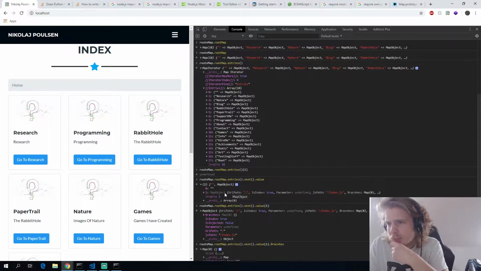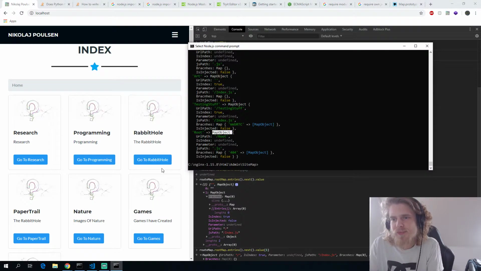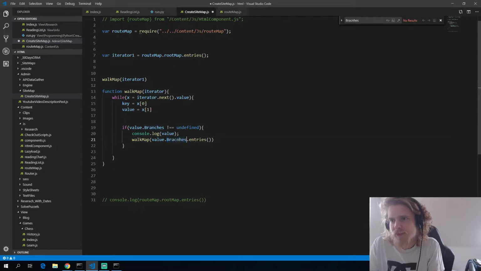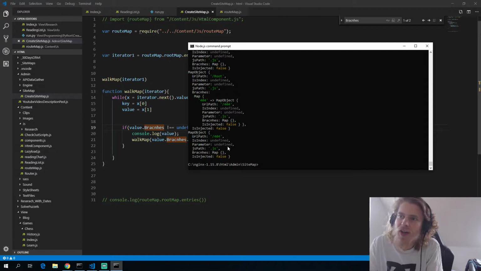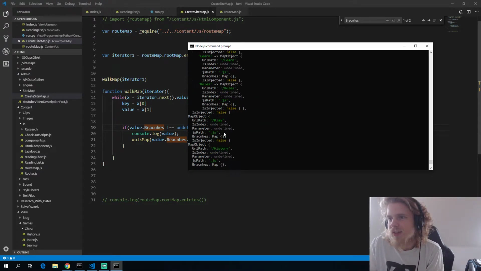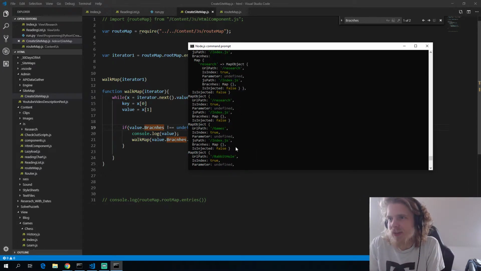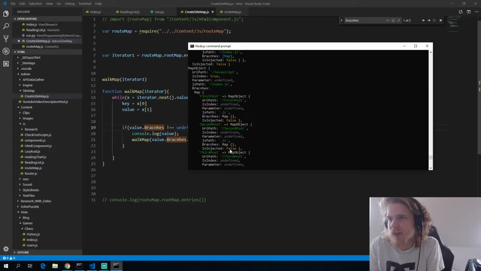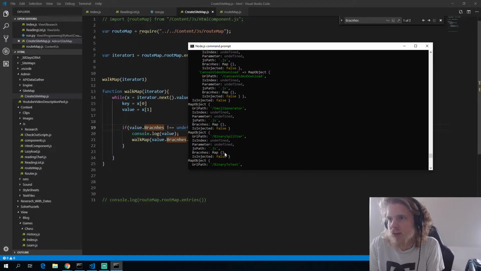So this returns a map object, which I can access. Branches doesn't exist, 404. Oh, that was why, maybe. Yes, okay, good, good, good. This looks like something. Yes, I think this is it. I think this is it. There's a lot of undefined, right, but whatever. It looks like it. Okay.